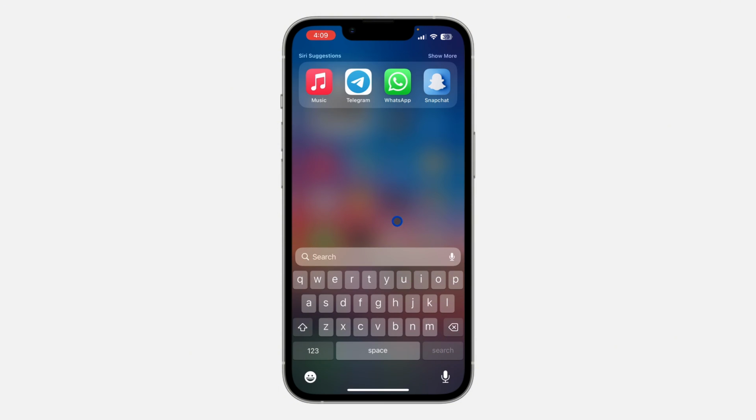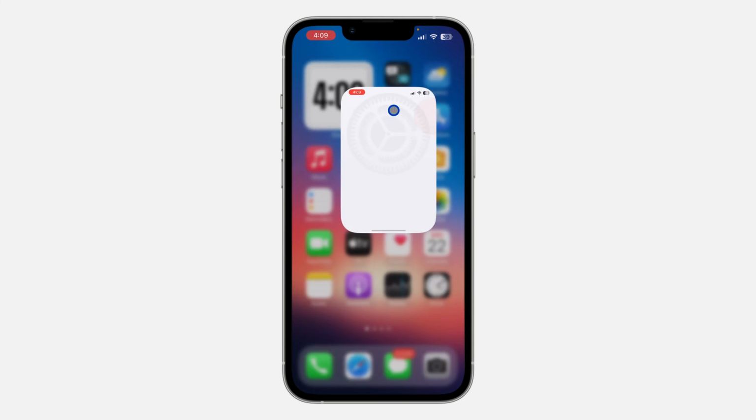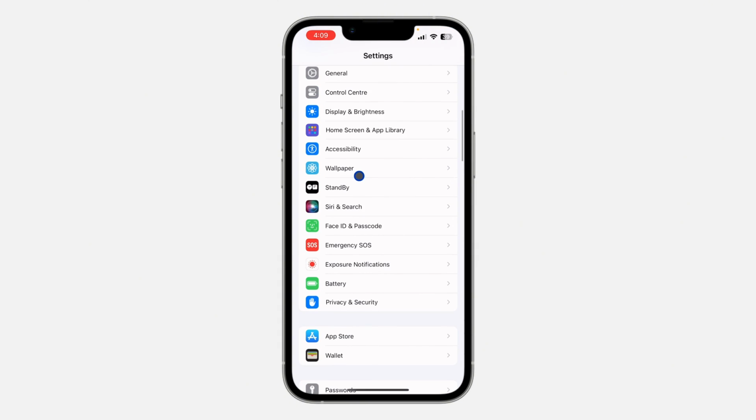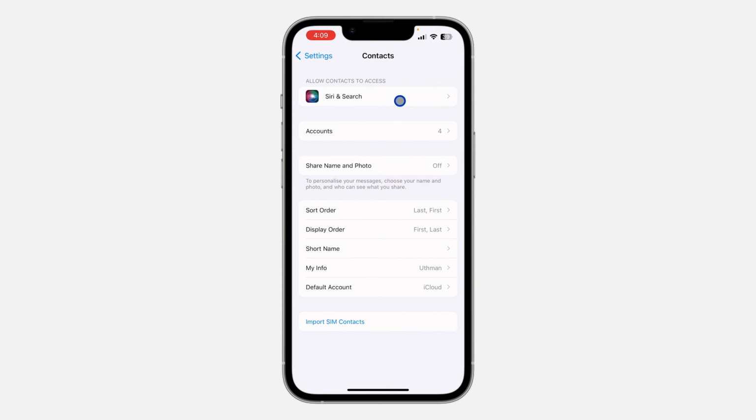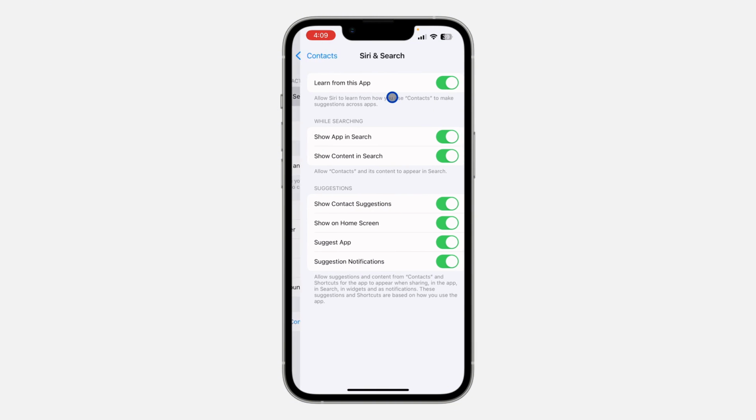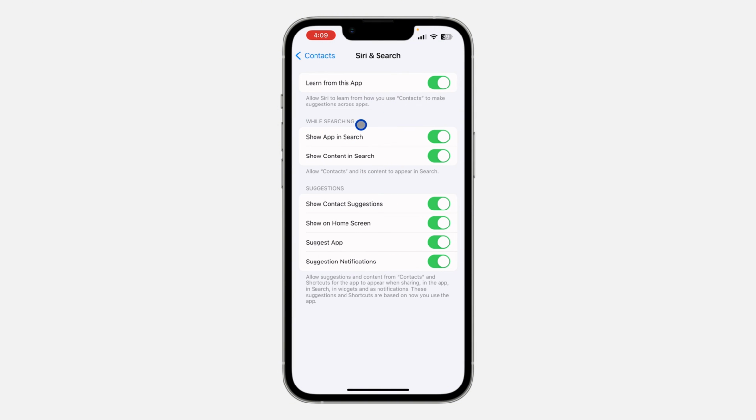So in order for you to stop this, first thing is open up your Settings app and you need to scroll down and click on Contacts. So right here under Passwords. Once you click on Contacts, click on Siri & Search at the top. After that, you're going to see While Searching. So under it, just disable Show Content in Search.